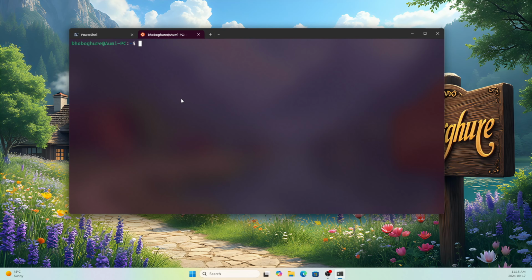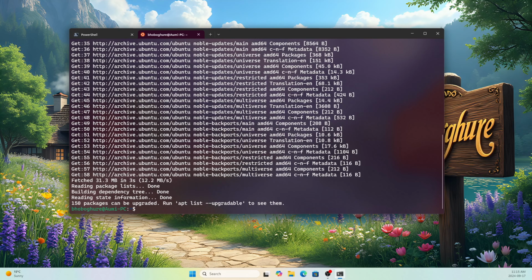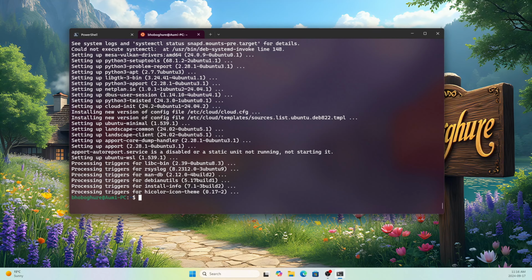First we need to update our system, and we need to put in our password because I'm using sudo. So our repository is updated. Now let's upgrade the system. It's a big upgrade, so I will forward it. Our system is now both updated and upgraded.